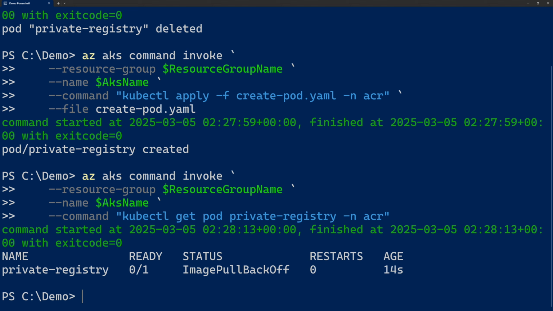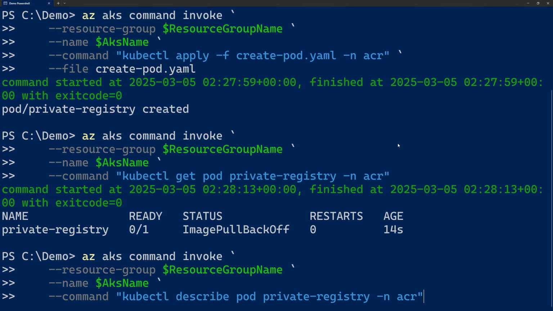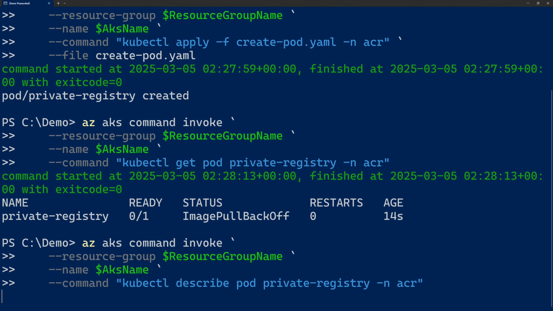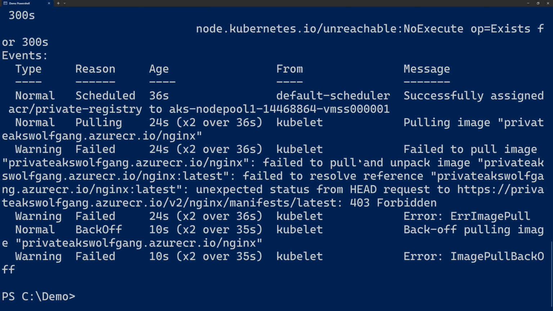And there we can see we have an error. So it's the same error as before, I bet. So let's describe the pod, and you should see the error 403 forbidden again. Exactly, here it is. This is happening because there's a lot of caching going on. It takes a couple minutes for the DNS to propagate. So the best thing would be to wait a couple minutes and then try it again.